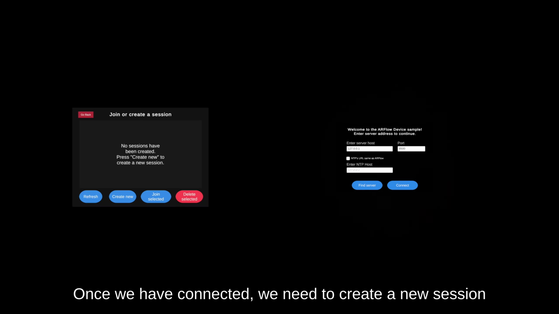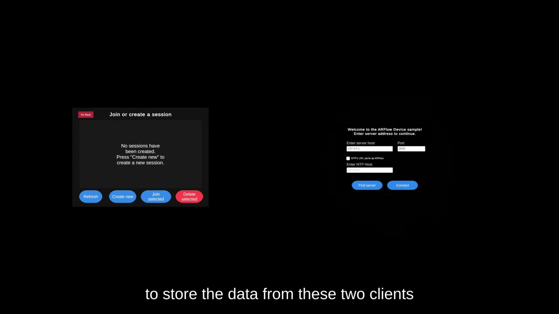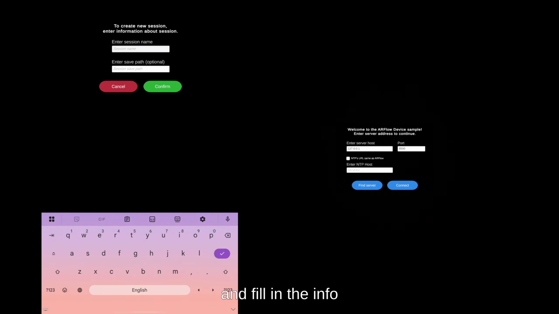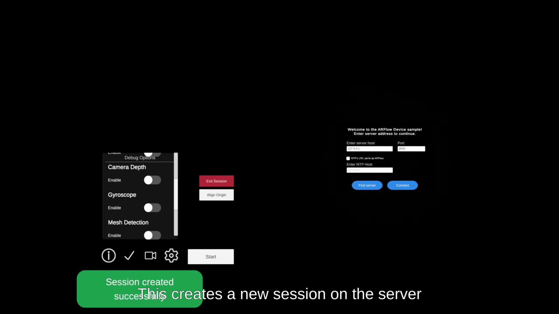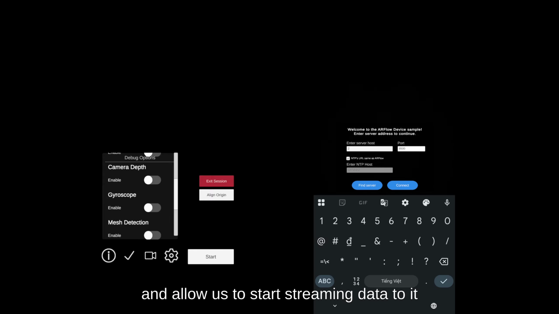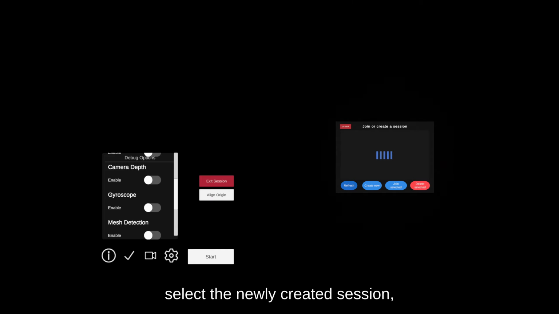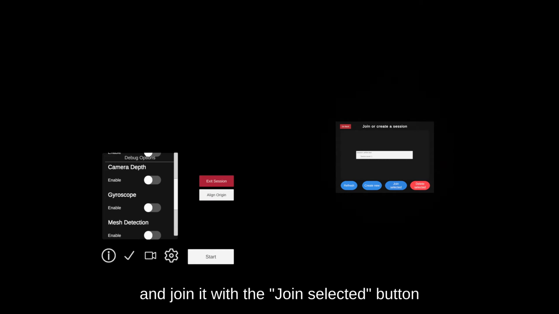Once we have connected, we need to create a new session to store the data from these two clients. We can do this by clicking on the Create New button and filling in the info. This creates a new session on the server and allows us to start streaming data to it. On the other client, we refresh the list of sessions with the Refresh button, select the newly created session, and join it with the Join Selected button.